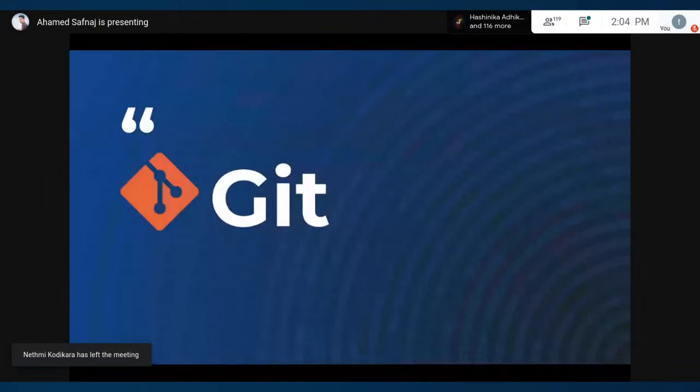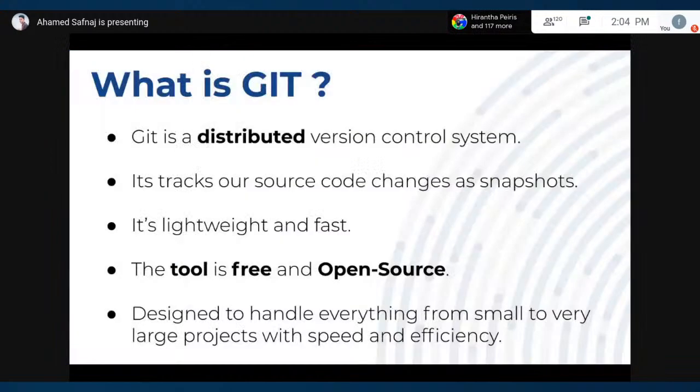So let's see what is Git. People get confused when it comes to Git and GitHub. They may think Git is a subdivision of GitHub. It's not. Git is a distributed version control system, and it's a tool that you need to install on your PC. I hope you guys have installed this tool on your PC, and it is very powerful to track your source code modifications and store them as snapshots. It is lightweight and very fast, as well as open source. It is capable of handling every project, from small to very large projects, with speed and efficiency.